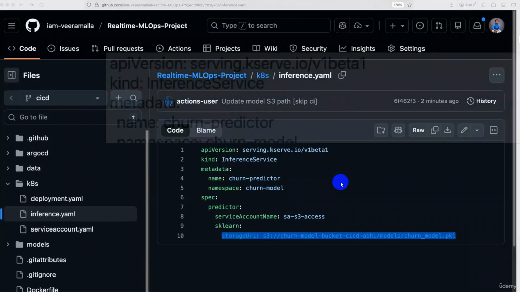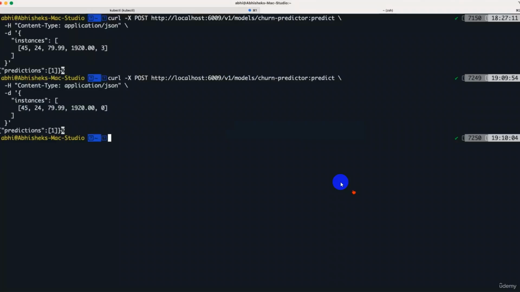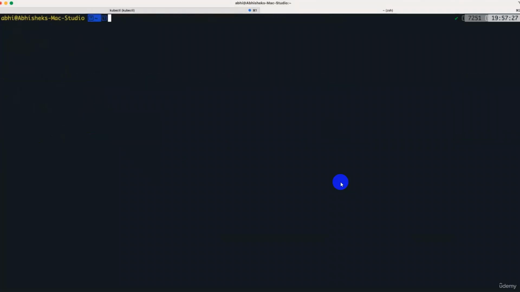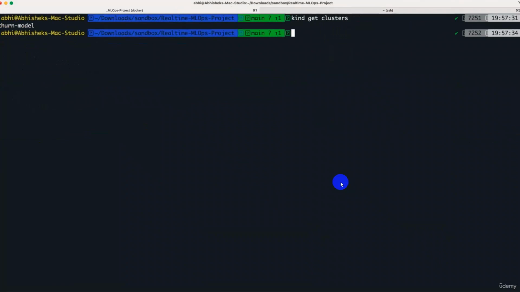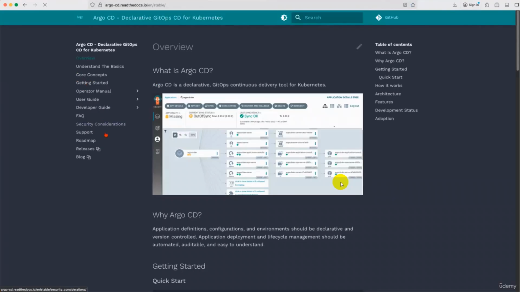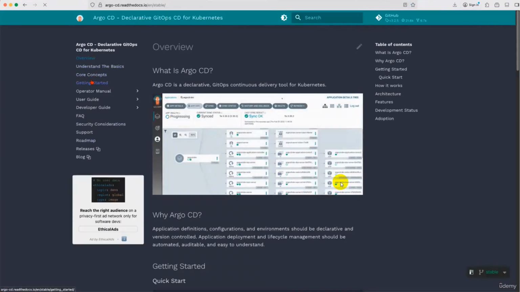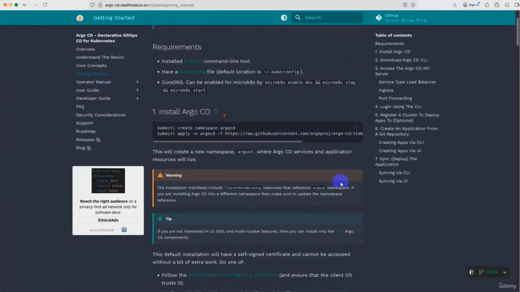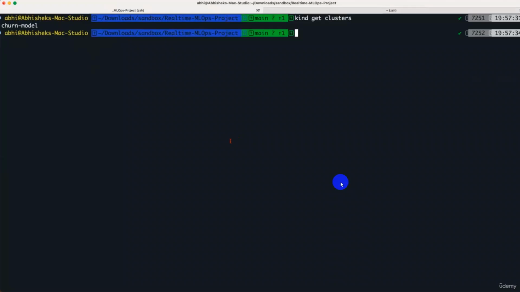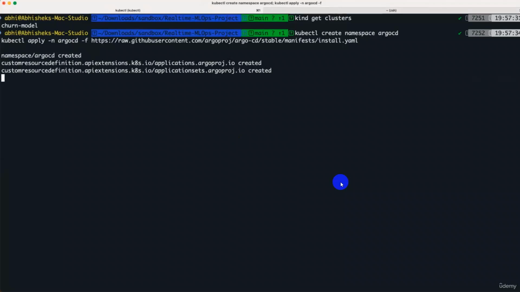How can we do it? Let's also do it on the cluster. Okay, so here, let me recheck if I'm connected to the cluster. kind get clusters. Okay. Let's go back and get to the Argo CD documentation, Argo CD docs. Perfect. Here, just head to getting started. So you have install Argo CD. Copy it and run it here. This will install Argo CD along with all the manifests for us.